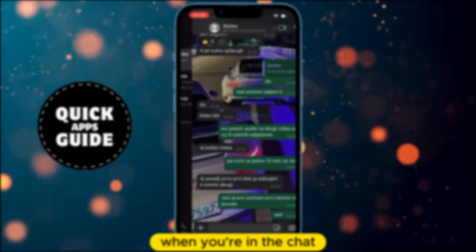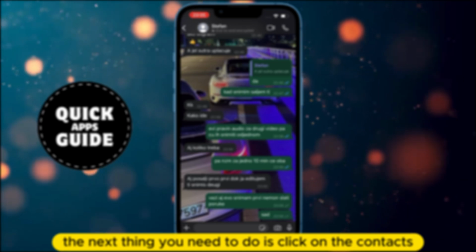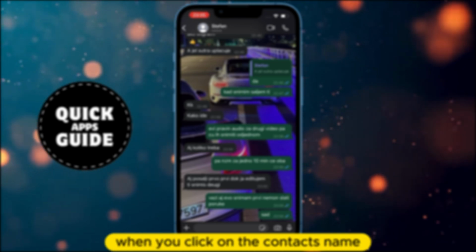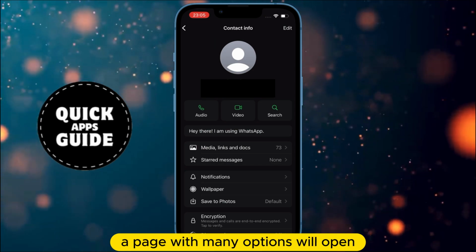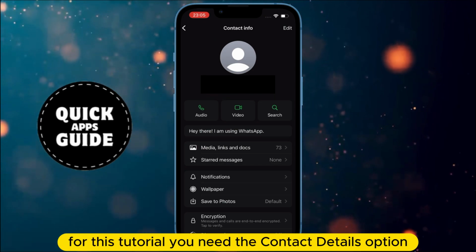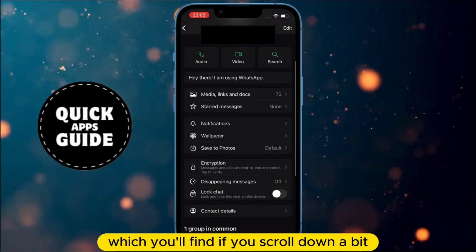When you're in the chat, the next thing you need to do is click on the contact's name at the top of the page. When you click on the contact's name, a page with many options will open. For this tutorial, you need the Contact Details option, which you'll find if you scroll down a bit.